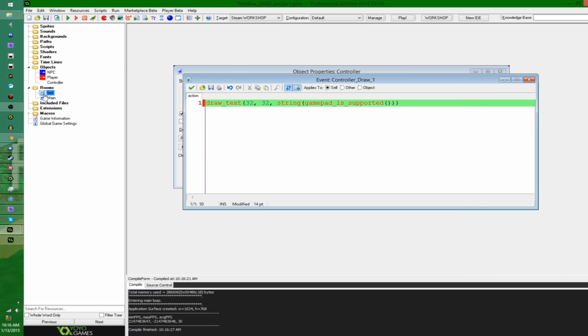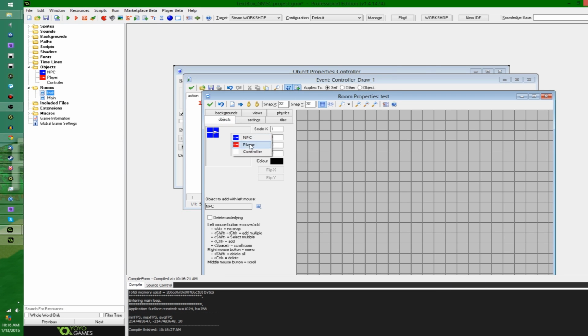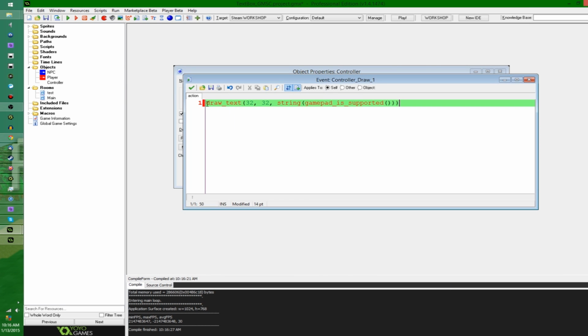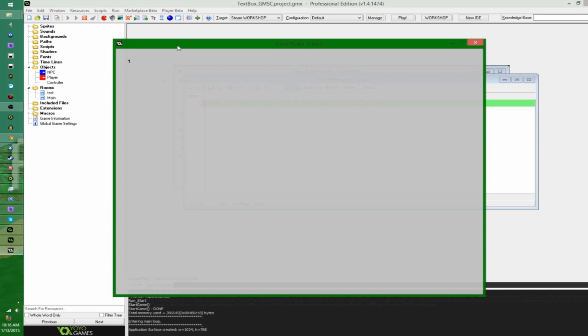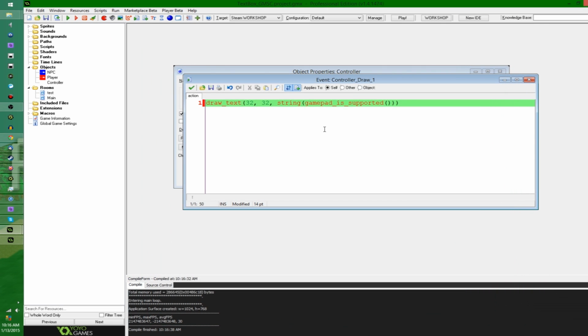And I did not put one of these controller objects in my test room. I'm smart. Alright, so pretend I didn't do that. There we go. It returned 1. Windows does support gamepads, and that is all we need to know.